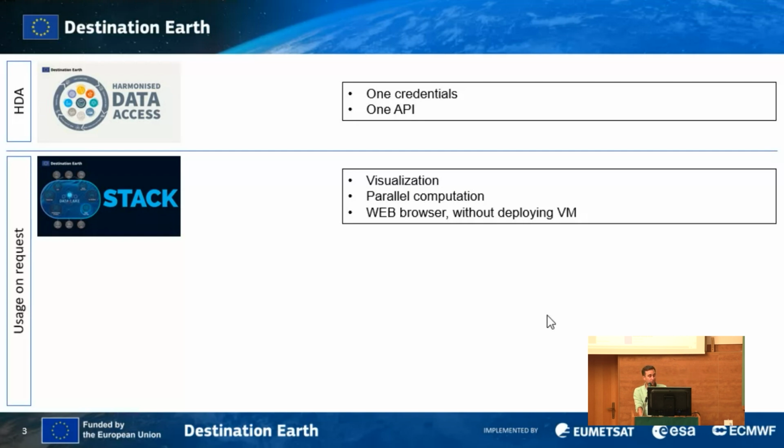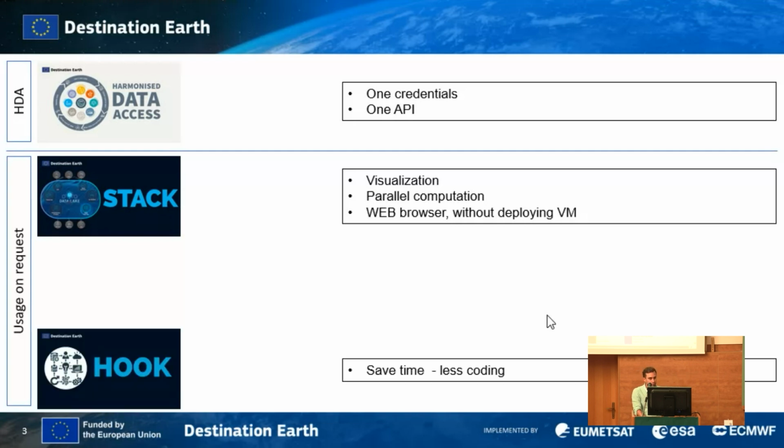The first one, STACK, is a JupyterLab environment, which also provides the possibility to create Dask clusters on different clouds, and it allows for web browser analysis, visualization, parallel computation without deploying virtual machines. So everything could be handled through a web browser or through SSH. The second one is Hook. Hook is a list of predefined processors, like, for example, generating backscattering, coherence, something like that. So you save time because of less coding. There are ready-to-use processors that can be implemented into your workflows.